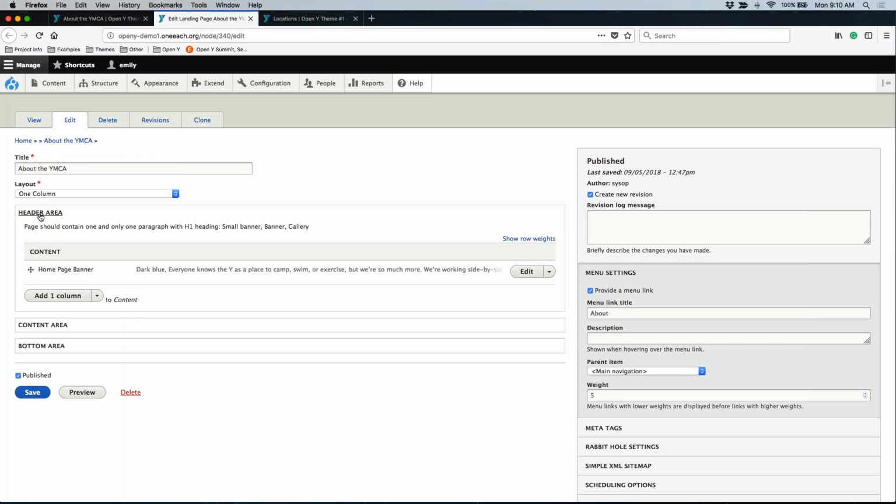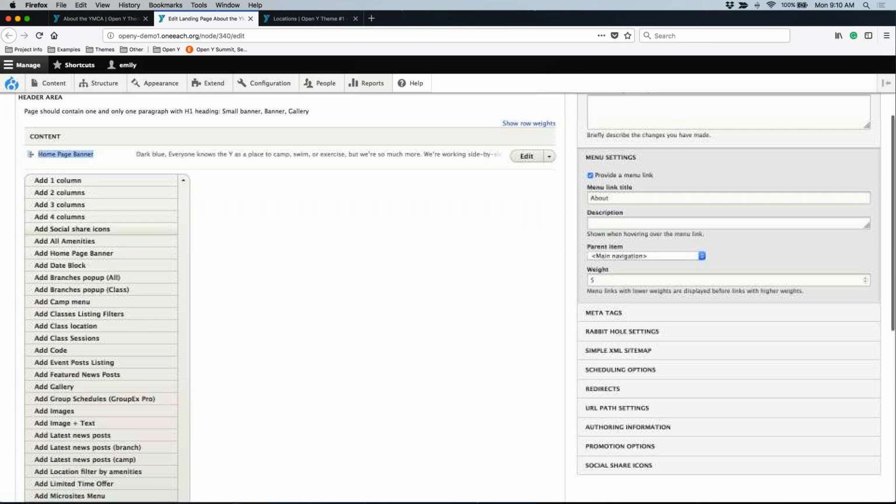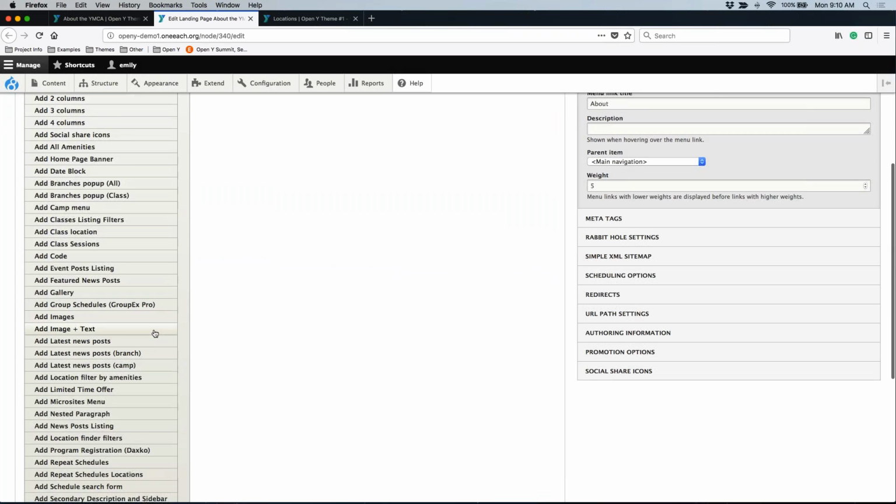If you open each area, your header area, your content area, and your bottom area, you will notice that you might have specific elements within those areas. Each one of those page elements is a different paragraph type. You can see right here, we have a home page banner, and I can come back in and edit this for more information. I also have the ability to add additional paragraph types to the site.